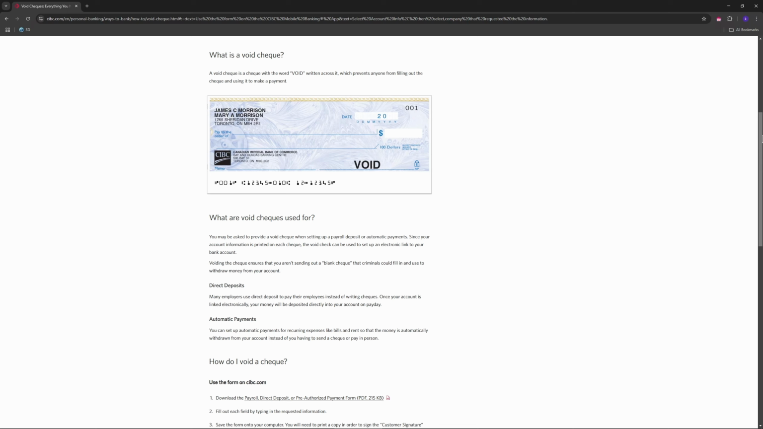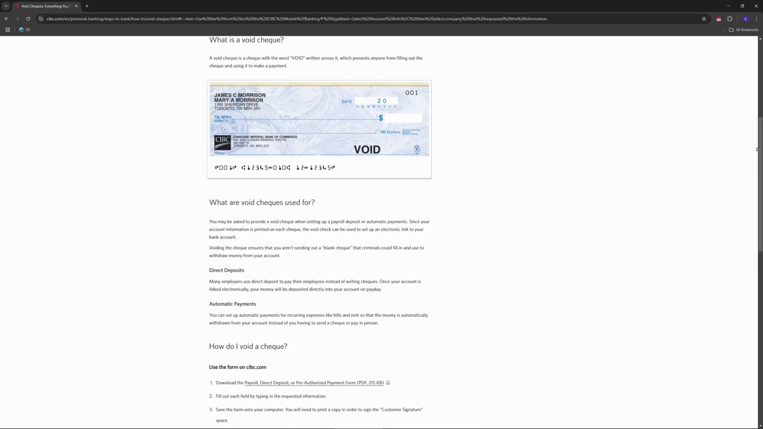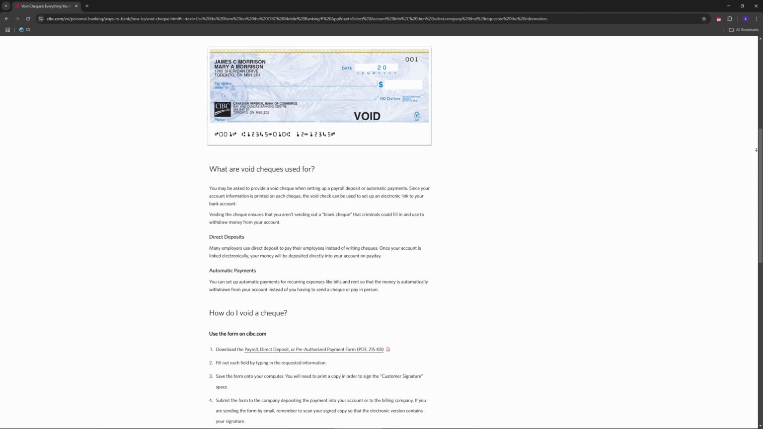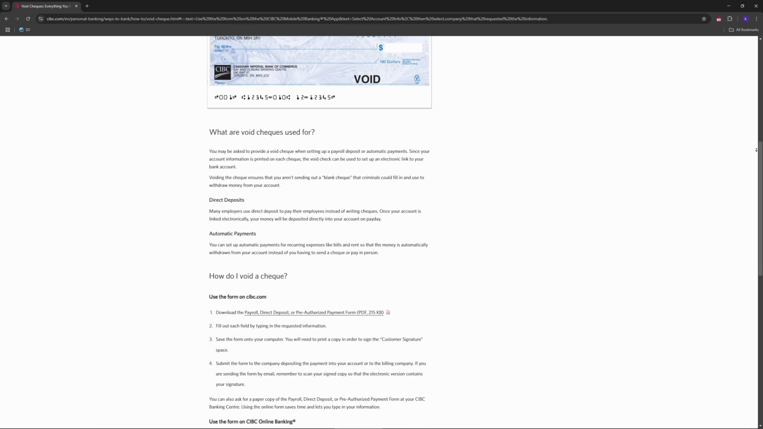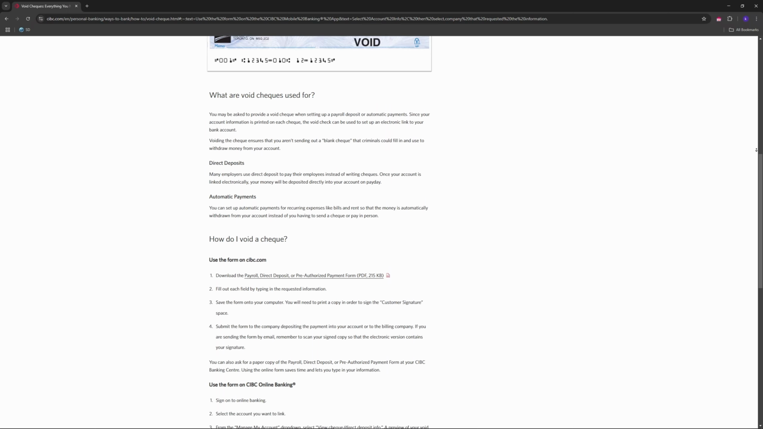Once logged in, go to your account, checking or savings accounts from the main screen. Make sure you're viewing the accounts where you need the void check. After that, navigate to the account services section, typically located in the menu or as a separate tab. Tap on the direct deposit and pre-authorized payments option.